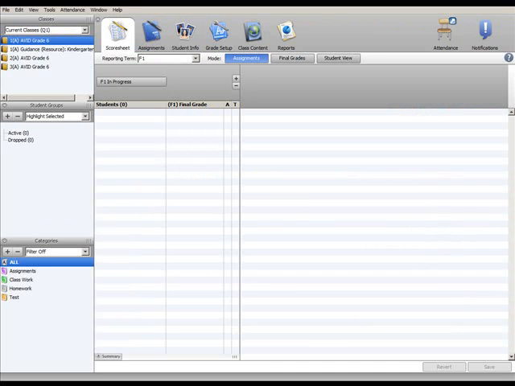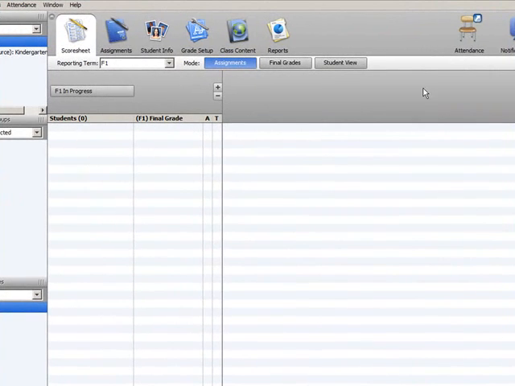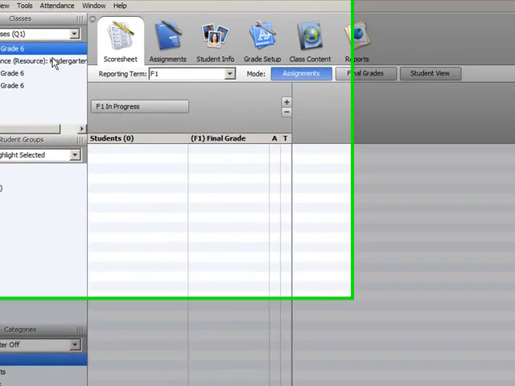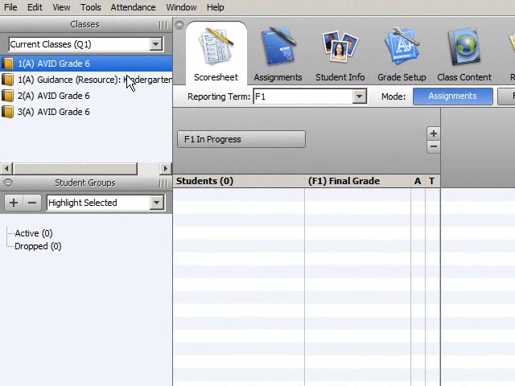The first area I would like to draw your attention to is the classes pane in the upper left corner of your screen. You should see a list of classes that you're scheduled to teach this year.